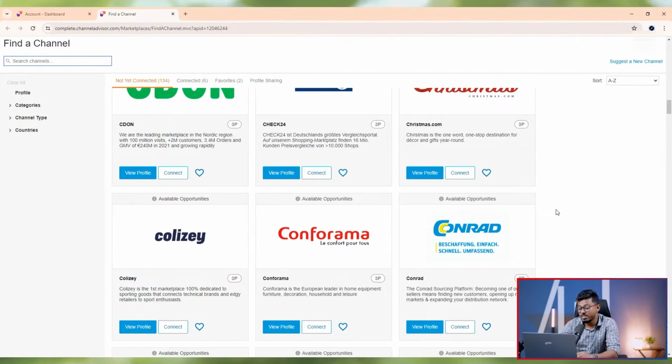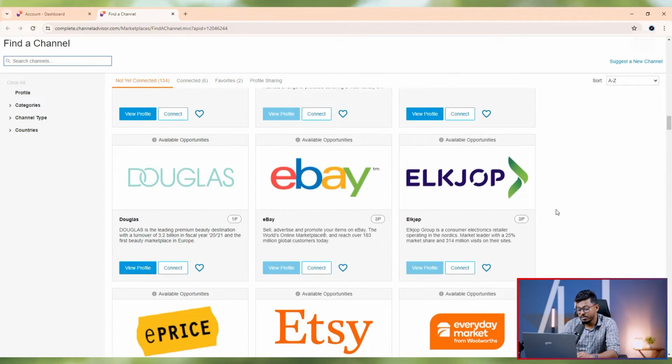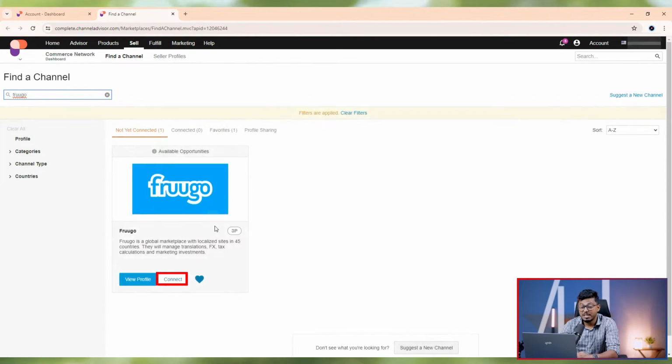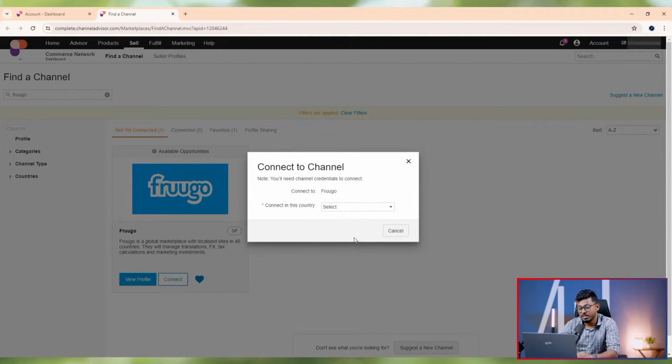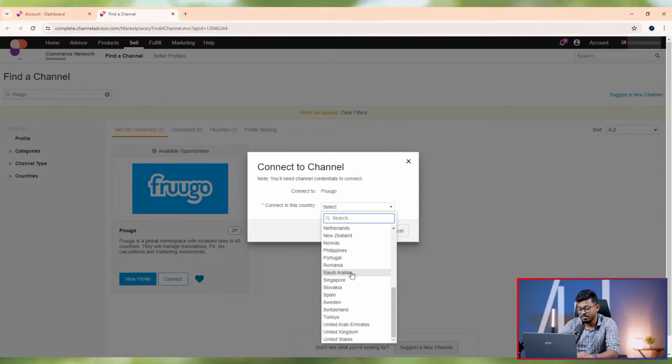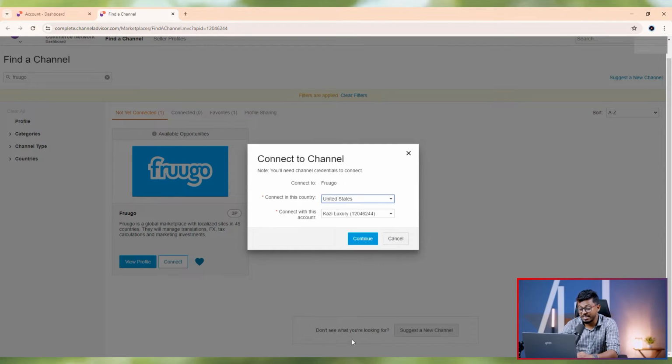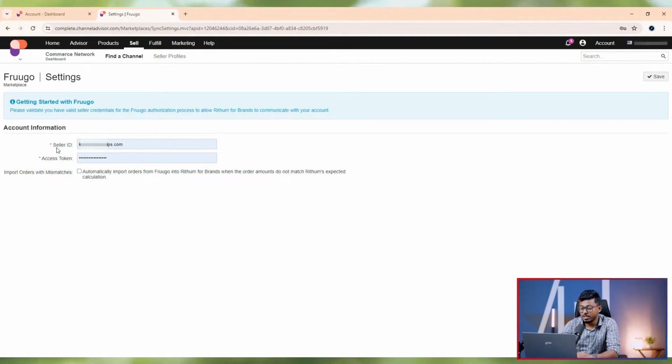Finding your desired marketplace manually can bother you. In the left corner, you can see a search bar. Now type your desired marketplace. Let's search Fruugo, for example. Here this appears. Now you have to click on connect. A box will appear like this. Now select your country. I am selecting US for now. Click continue and this will appear. Here you need to give your account information such as your seller ID and your access token. Fill up appropriately. Below, this is the checkbox. If you want to import an order with a mismatch, you can select this checkbox. Alright, now you can click on the save button, and your marketplace is integrated now. I think you got this.